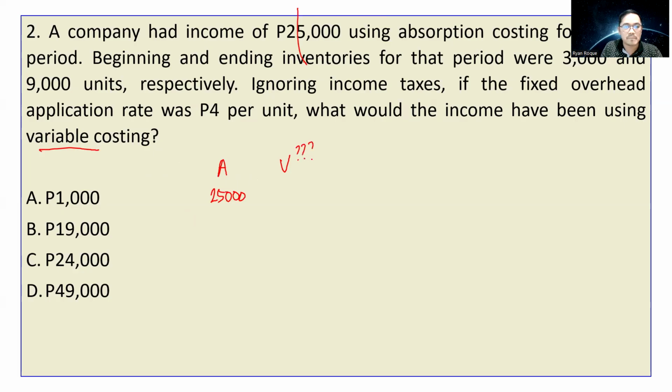Okay, so again, the difference would be the FOH per unit times the difference in the inventory. It says here that the beginning inventory and ending inventory would be 3,000 for beginning and then 9,000 for ending. So the difference is 6,000. And now we just have to multiply with the fixed overhead rate of 4. So therefore, the difference is 24,000.